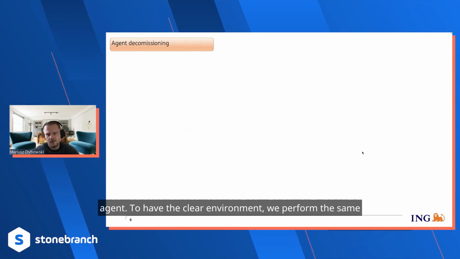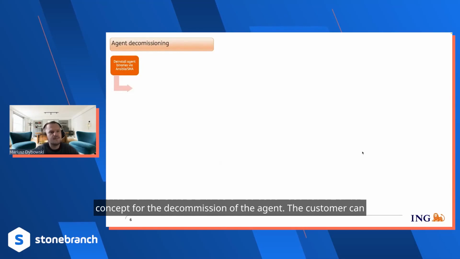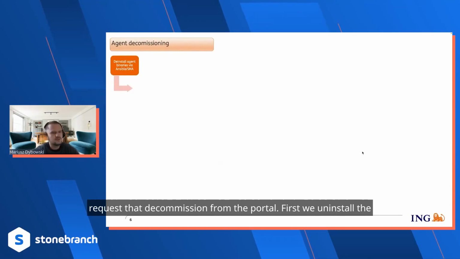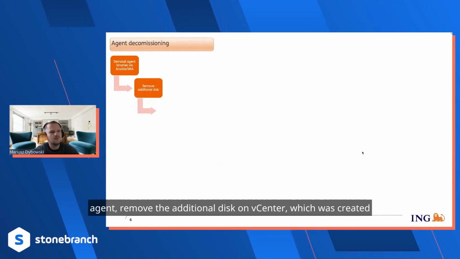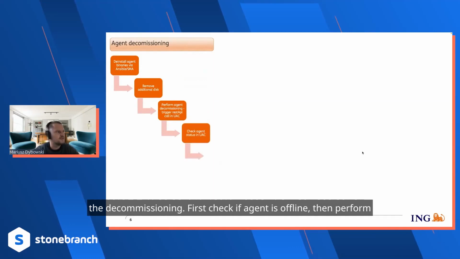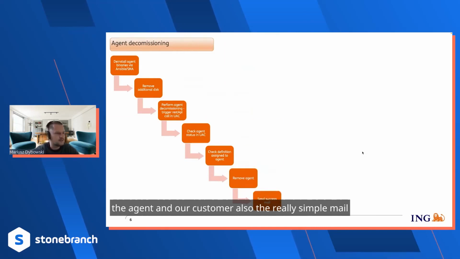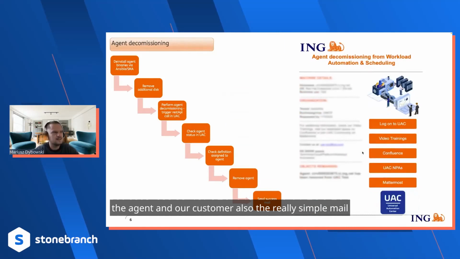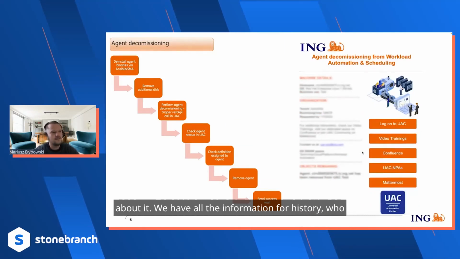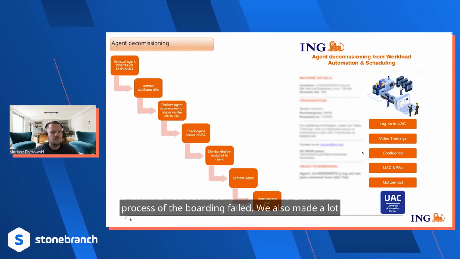Also, to keep the environment clean, we apply the same concept for decommissioning the agent. The customer can request the decommission from the portal. First, we deinstall the agent, remove the additional disk on vCenter which was created, and perform the decommissioning. We first check if the agent is offline, then perform all actions in reverse order, and then we delete the agent. Our customer also receives a really simple mail about it. We have all the information for history, who did what and when, and it's easy to check if any boarding process failed.